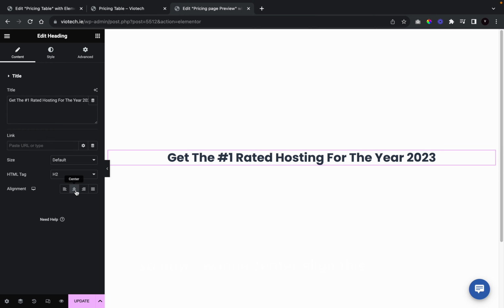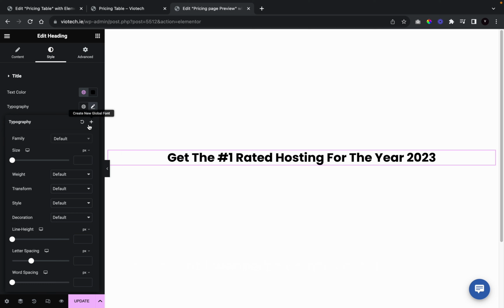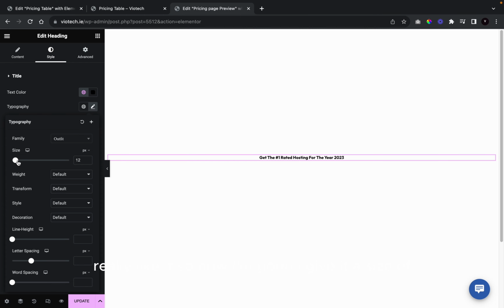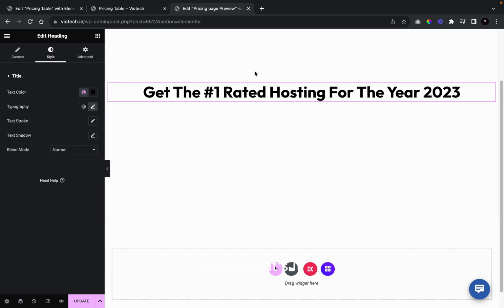So now I'm going to center align this. I'm going to change the font. The font I'm going to be using is Outfit. I don't know why I always just use this font. I just really like it. Then we're going to give it a size of 45, and we're going to go to transform. I'm going to capitalize this. Okay, it's already capitalized. So that's it.